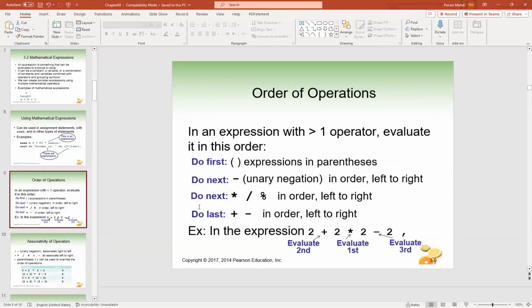We have something that we call the order of operations. In an expression with more than one operator, we evaluate it in this order. We first evaluate parentheses. Open, close parentheses have the highest order of operation. Second, after that, we have negation, which is evaluated from left to right. Then we have multiplication, division, and modulus, which get evaluated in order from left to right. Then last, we have plus and minus, which get evaluated in order from left to right.